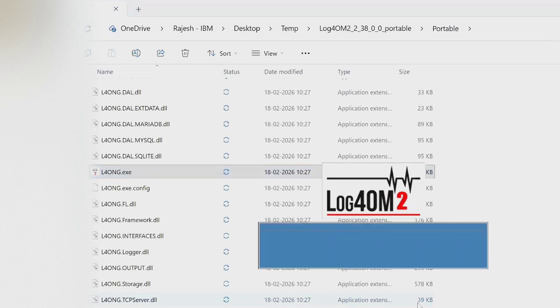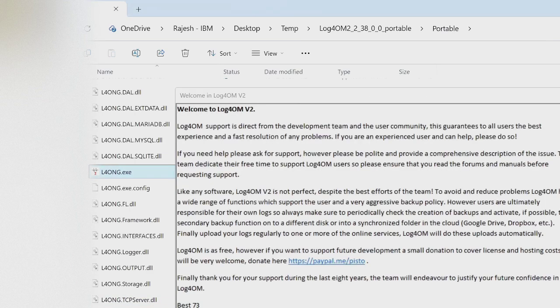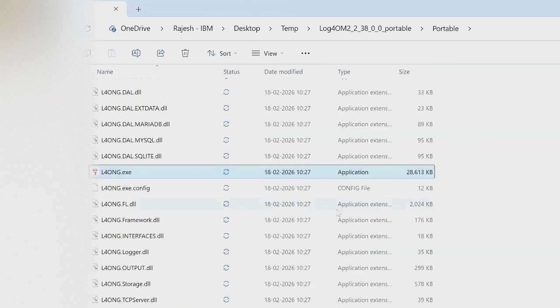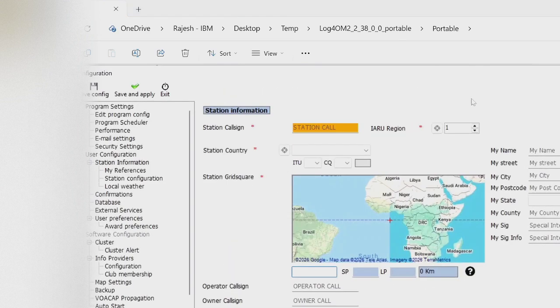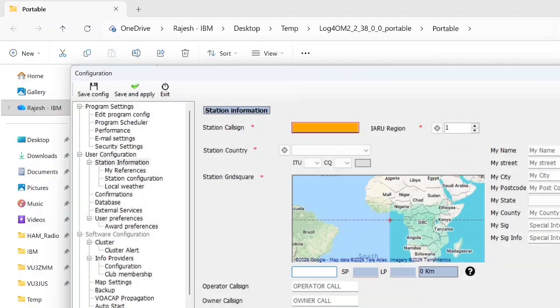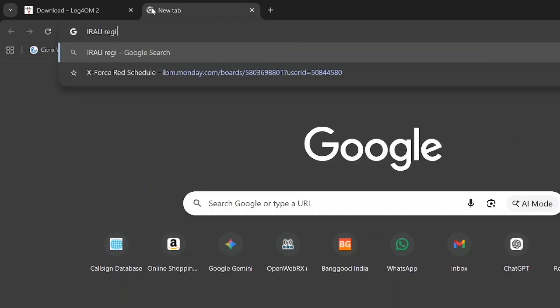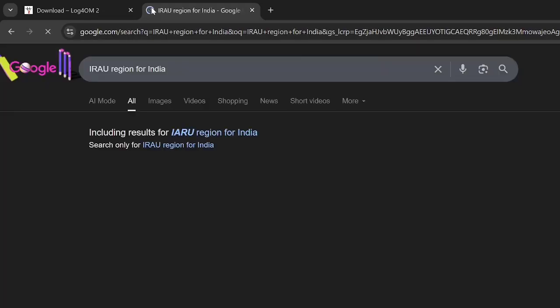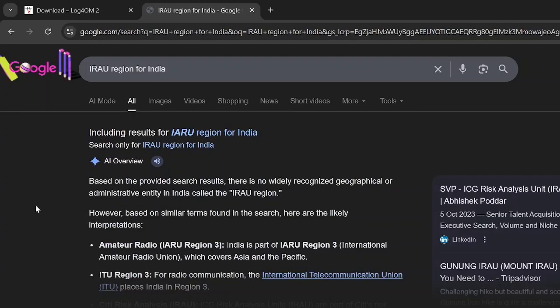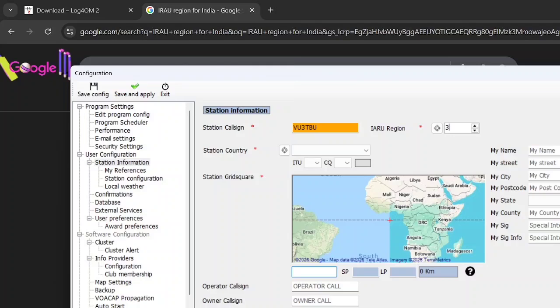Then the program will start loading for the first time. It will show the welcome screen. Close the screen. Then the first configuration window will come. When we are configuring, we need to give our call sign and our region. If you don't know our IARU region, go to Google, search IARU region for India. We'll get that it is ITU 3 here. We can select the 3.